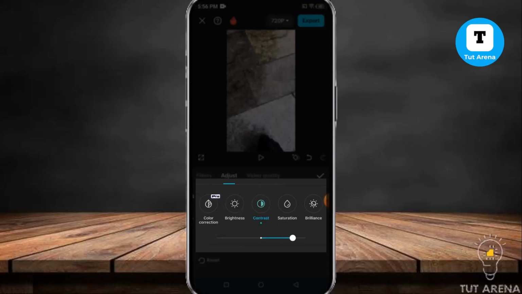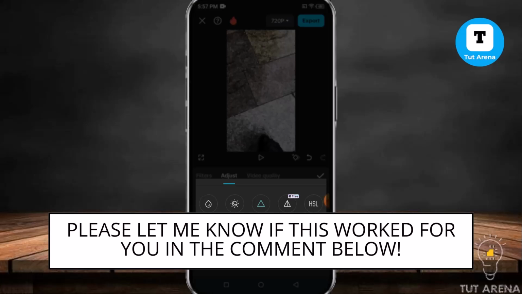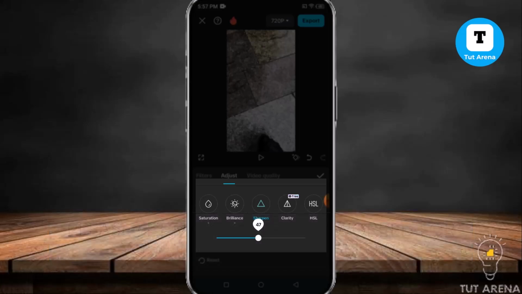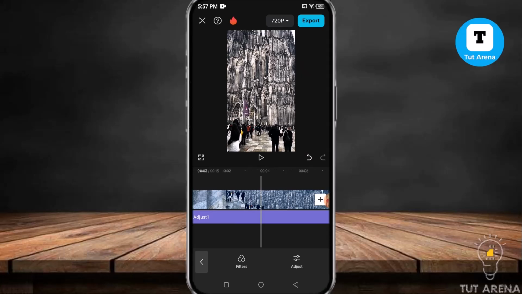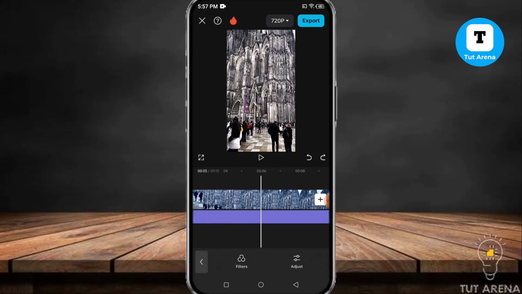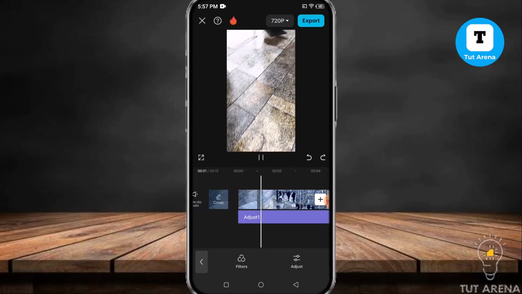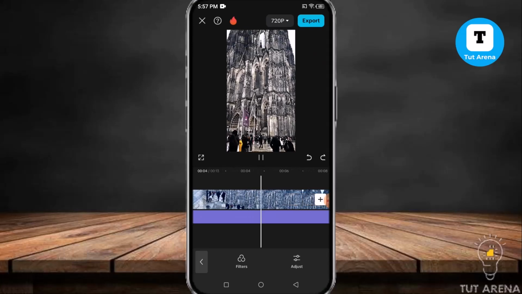Now put the contrast level in 27 and I'm going to make the saturation lower this time. After that, go to the sharpen option and put it 50. If I delete the adjustment, you guys can find out the original video, and if I put it back on here, you guys can see the differences. To make your video go viral, you have to make it eye-catching, so put the adjustment like this.